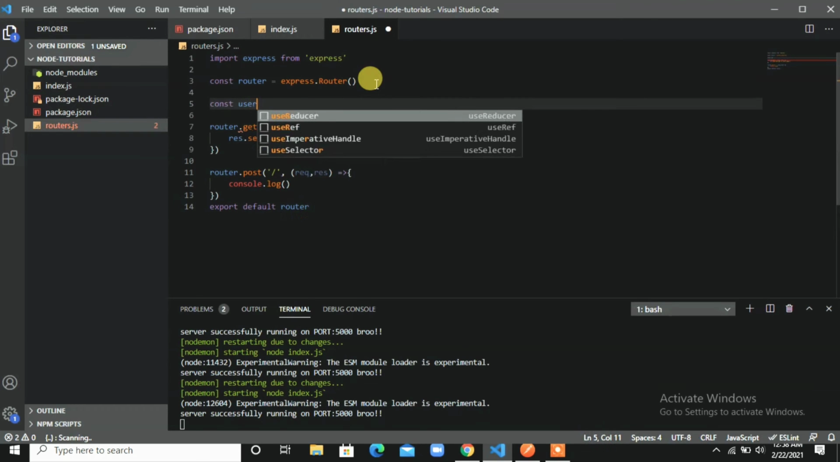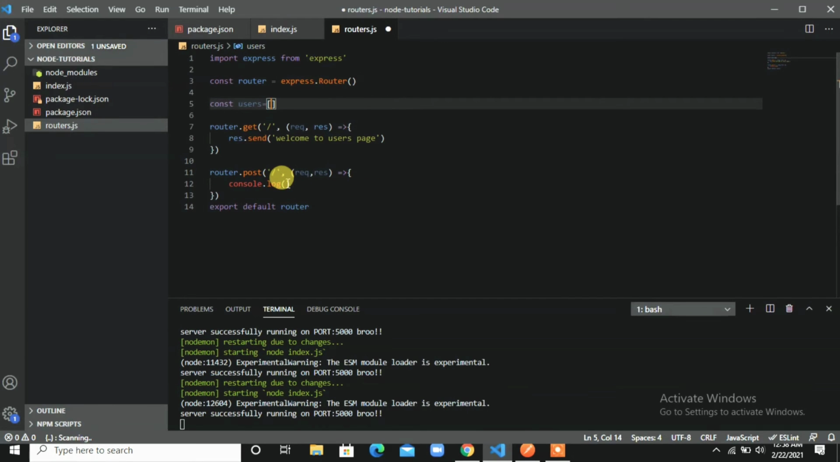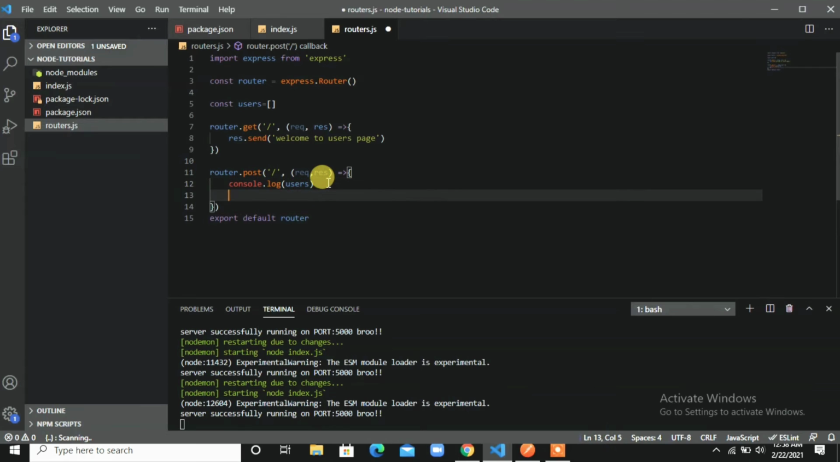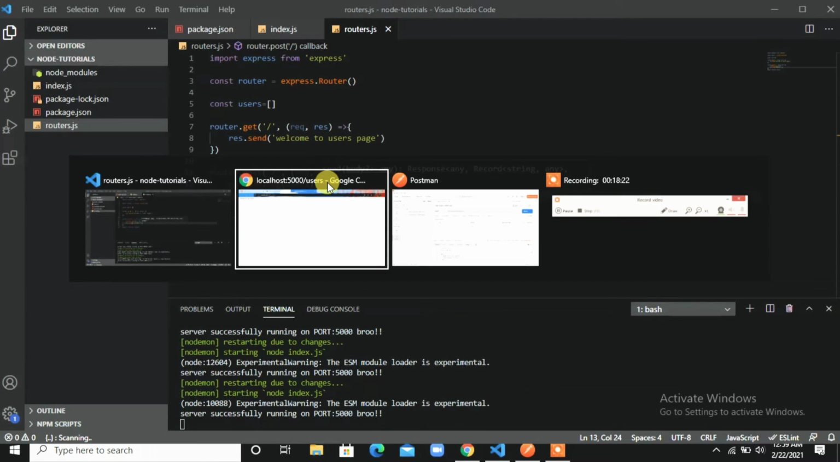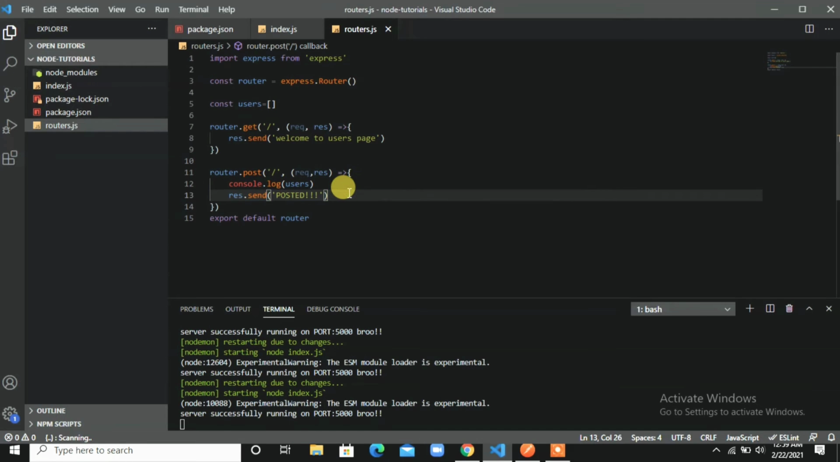Whenever you post a new request, it will be stored in that users array. That's it. We can also do response.send of a new message whenever we post a new user, as posted. But in this case, nothing will print on our server because there are no users created in our database initially. So in order to begin with posting, we need to create some users.